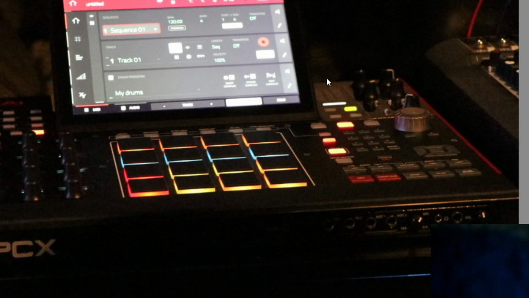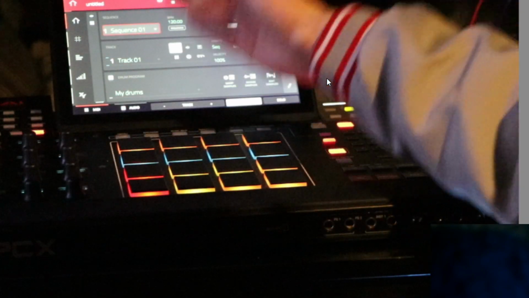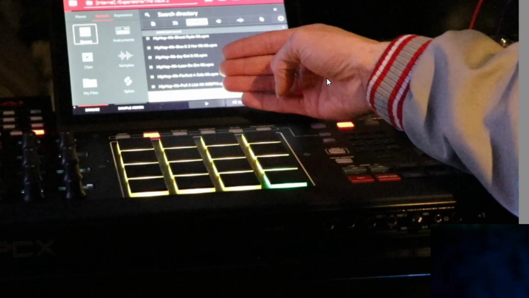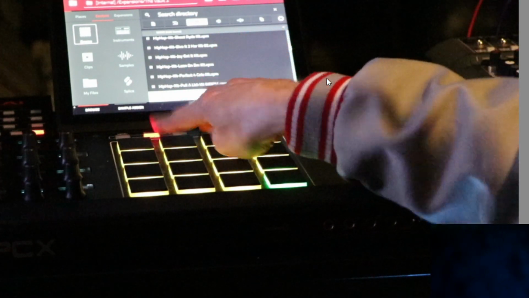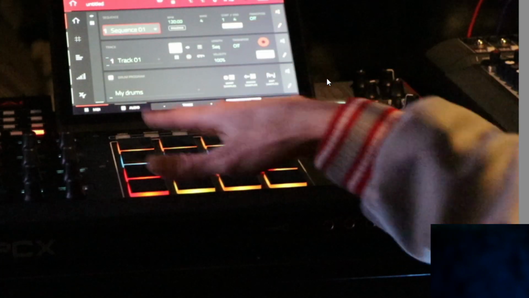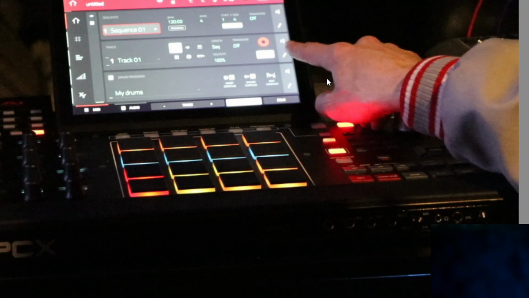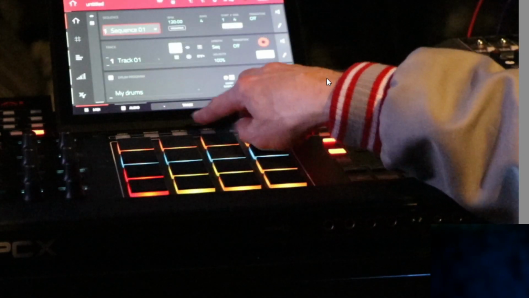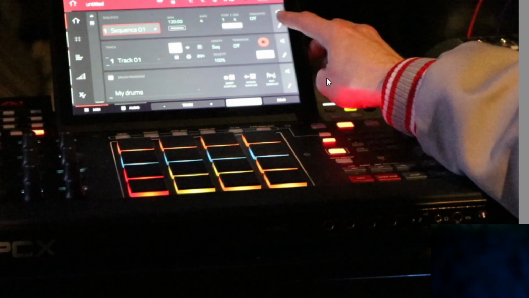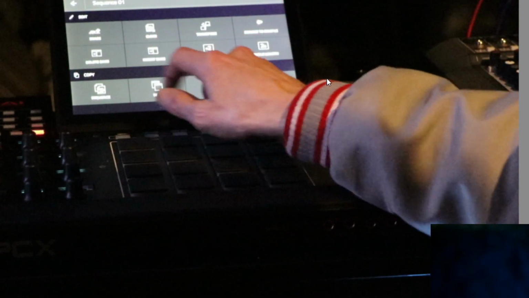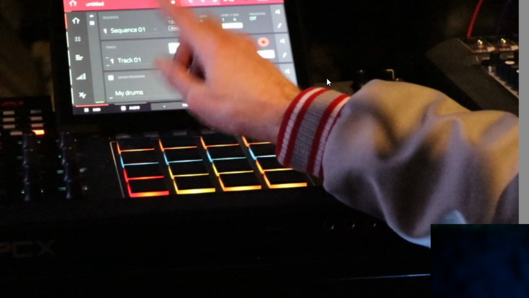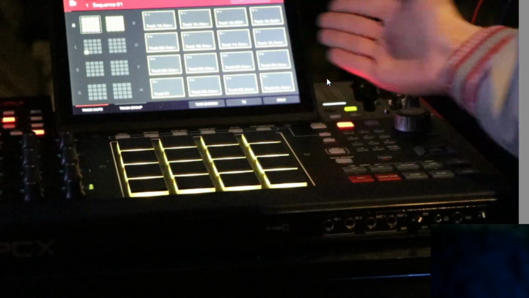Let me recap what we did real quick, okay? First, we loaded up all of our samples. We went to browse the drums. We loaded up all of our samples. Okay? Step 2, we made our drum loop. Step 3, everything was on track 1. We hit this pencil, hit explode. Step 4, you hit this pencil, copy this sequence 8 times. The next step, step 5, is track mute. You hit track mute, now you have all your tracks.